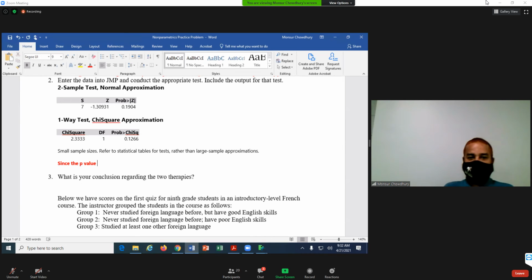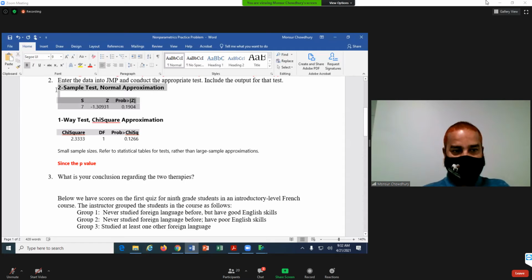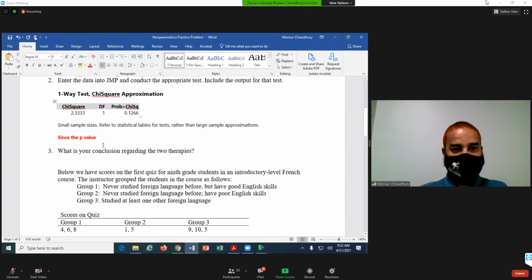So one-way chi-square test and the two-sample normal approximation. So since our sample size is not large, we can just use the one-way chi-square test. Okay, the two-sample normal approximation if the sample size is large. Okay, so we are not going to check this one. So one-way chi-square here.